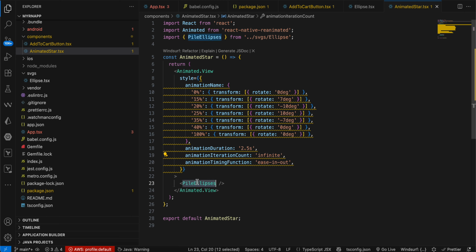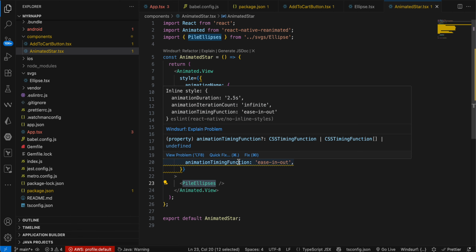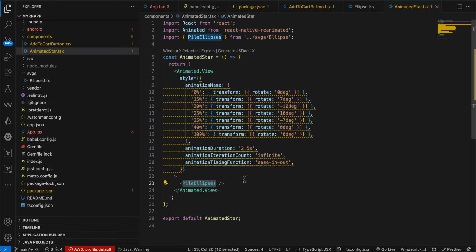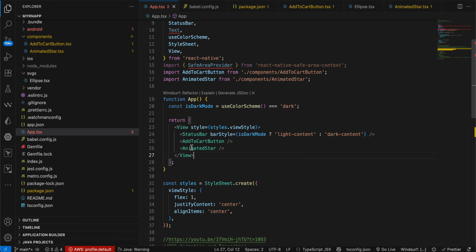And here is the React component which you want to animate. Instead of the pile ellipsis, you can use whatever you feel like, a text or an image component. It's up to you. And here we just pass this particular animated view. So yeah, that's all there is to it. And here you can see I have imported this animated star inside my main component as well. So yeah, that's all there is to it.